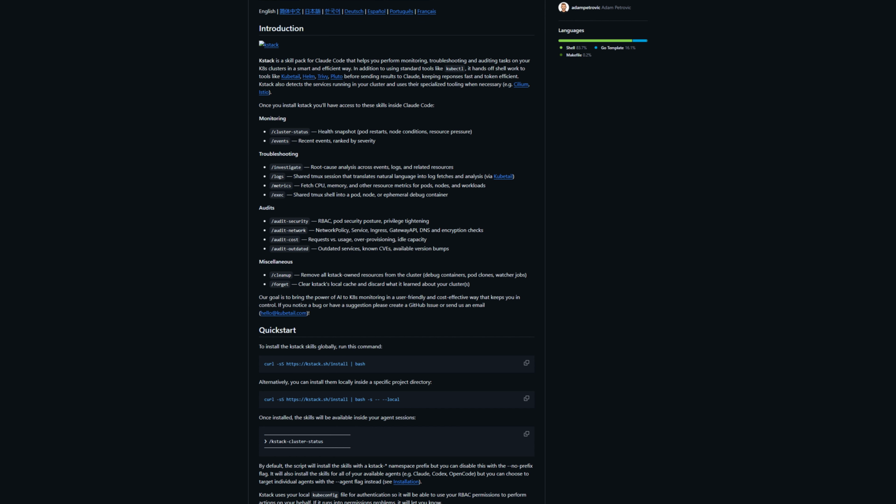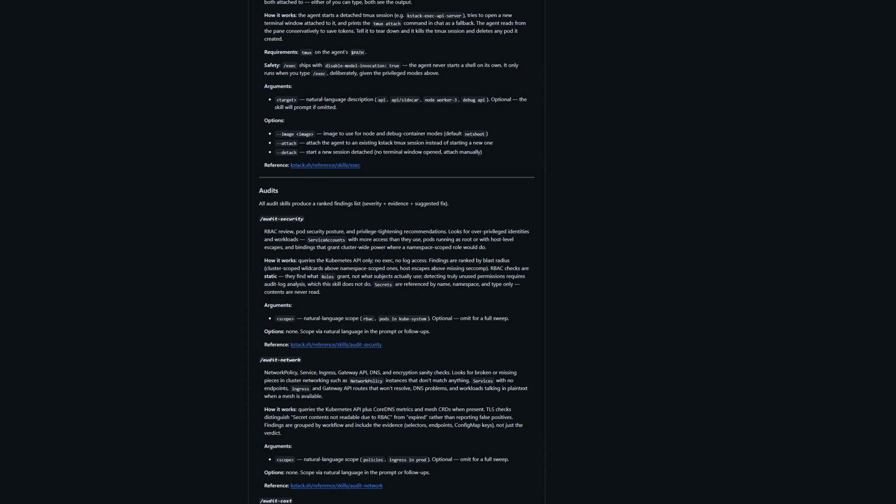One command triggers structured health checks across deployments, pods, services, and events. Log aggregation pulls from every pod matching a selector. Your agent correlates crash loops with resource limits and tells you exactly which container is throttling.